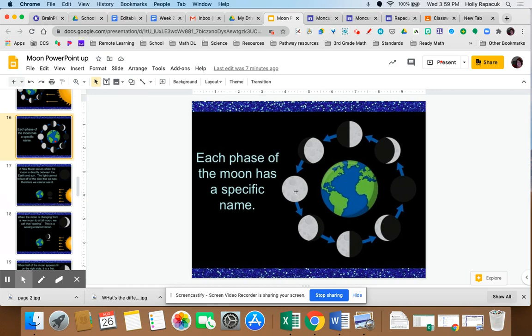The full moon is when we can see every part of the moon. Well, really just the reflection. Right here is the waning gibbous. And then the last quarter moon. And then again back to the new moon.